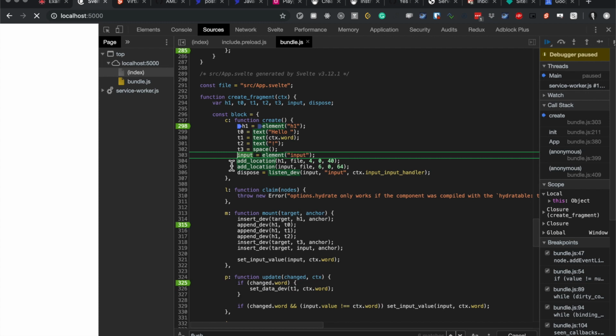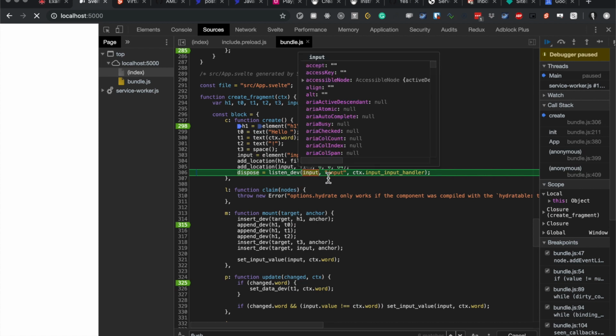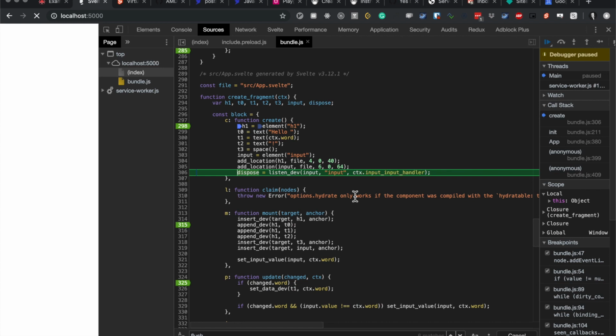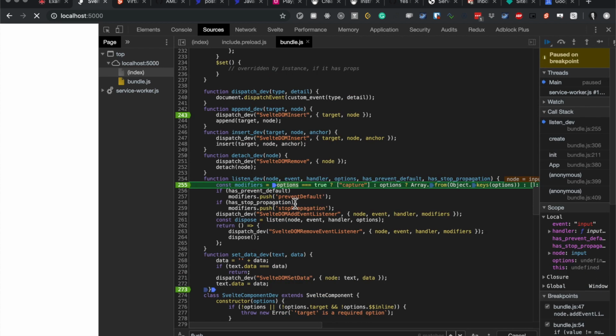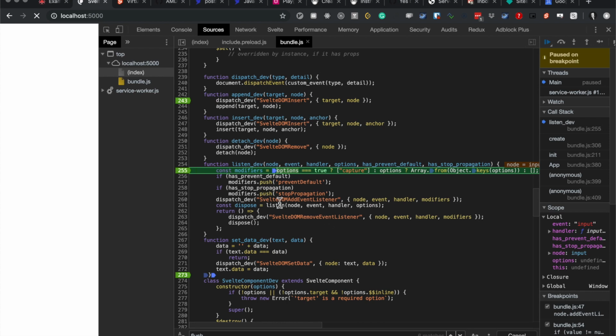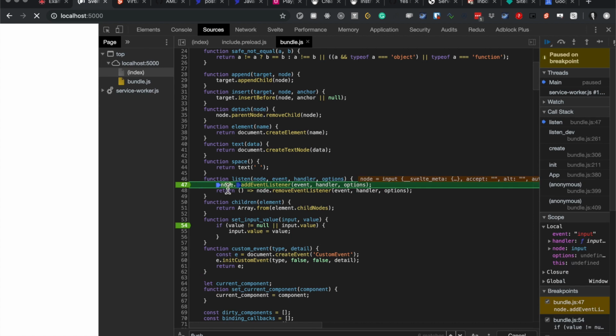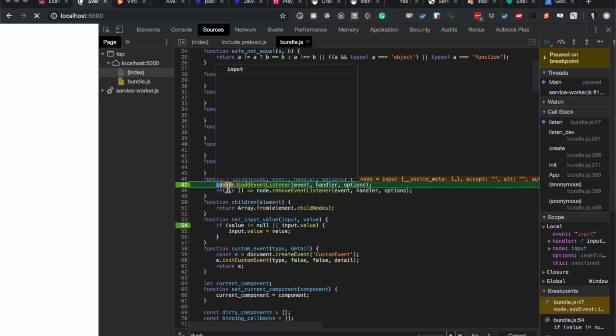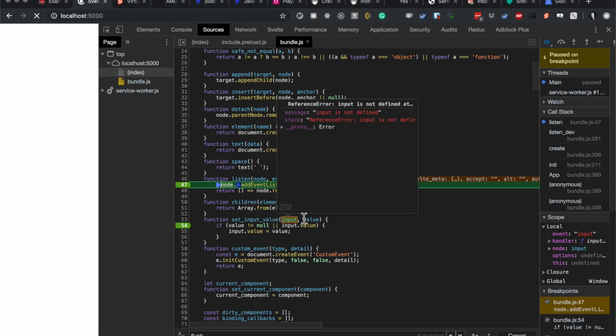Right, so then we're actually creating the input element. And I have two locations. So this is listen dev, is input. Let me step into that. I think I'll ask the core team what these listen dev functions do. Yeah, we'll just skip all that code now. Might come back to it though. So this is the actual real listener that listens to the text input. So there'll be a handler there.